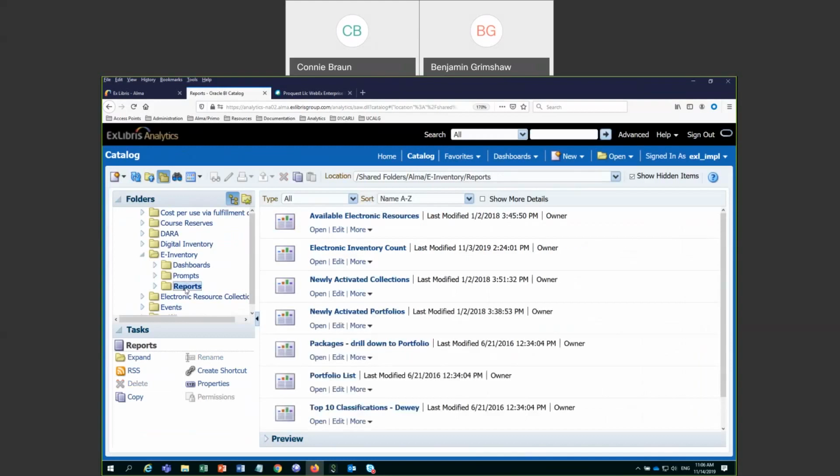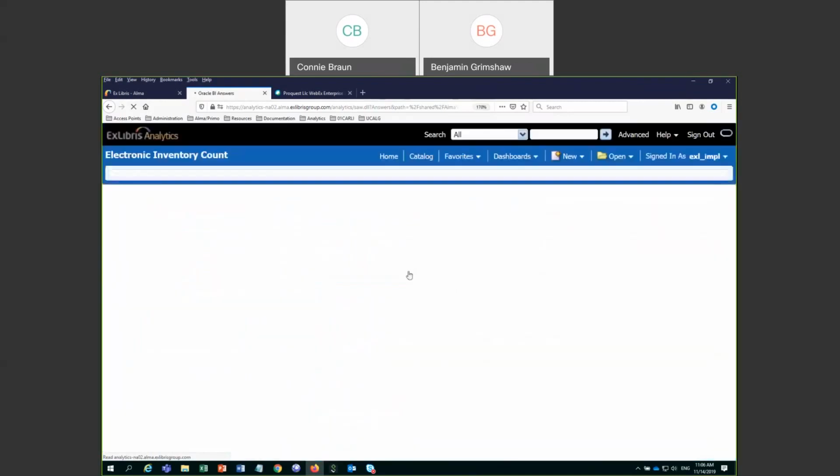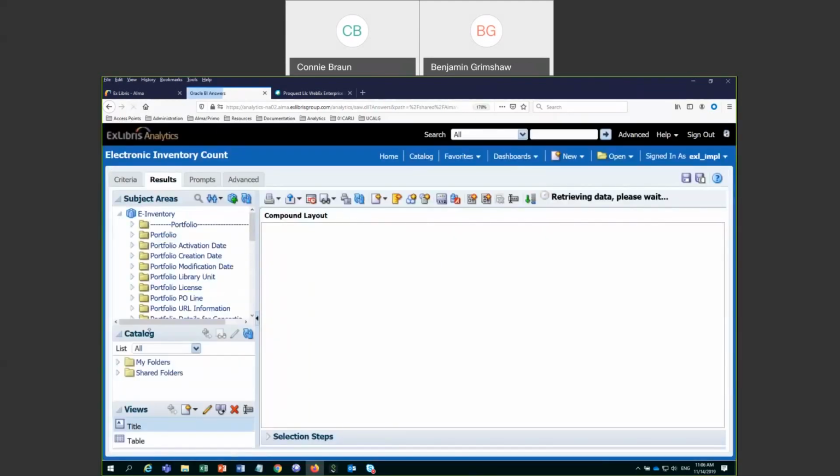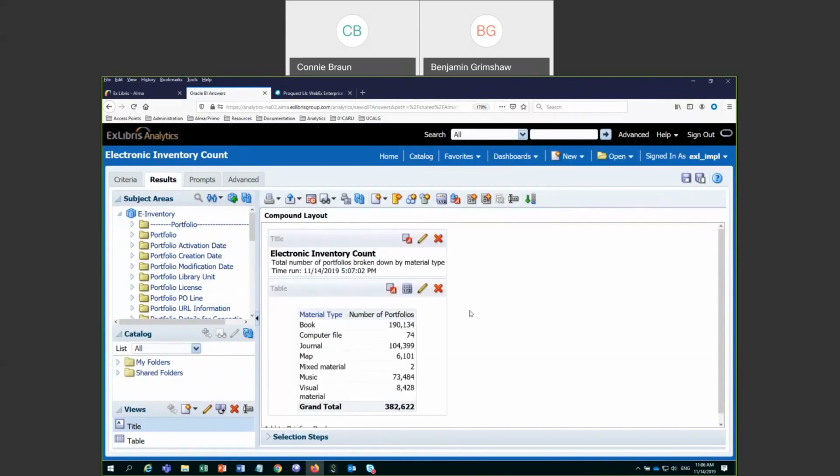And this is an example that I like to use because it gives us an opportunity to see the number of electronic resources we have. So in this particular case, electronic inventory count, and then as the results are displayed, the question that you want to ask yourself is, do the numbers make sense?